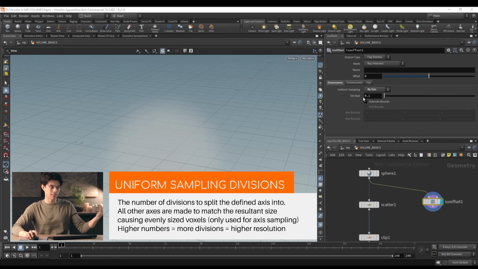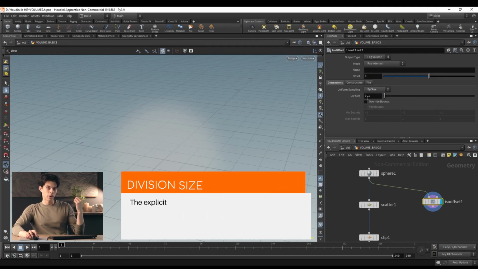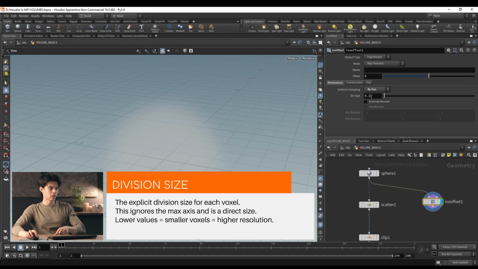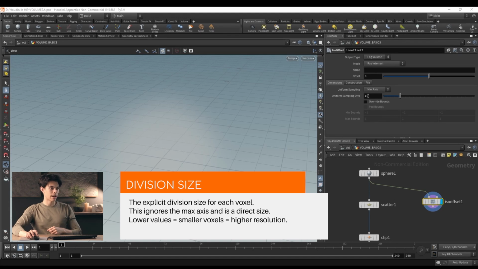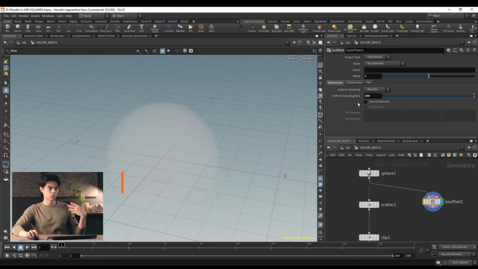You'll sometimes see it by size. So if your division size is 0.1, then decreasing this value will give you a higher resolution mesh. So we can go 0.01, right? You can start to see that we now have a more defined version of our volume. Again, you can go back to max axis and set this to 100 uniform sampling divisions.